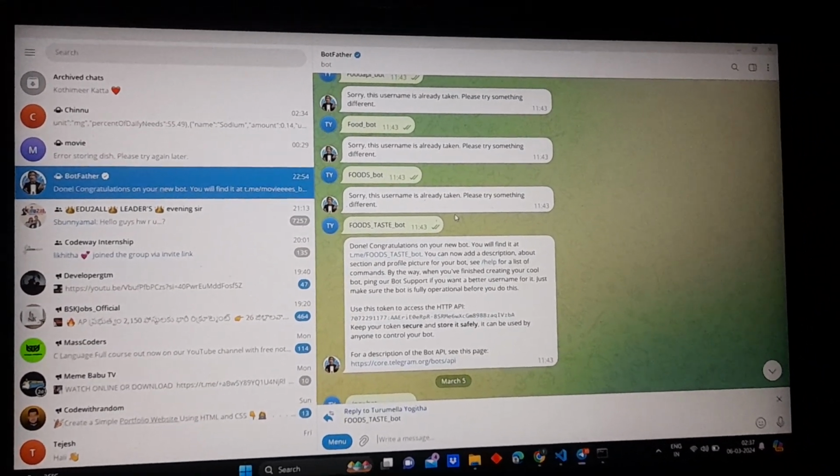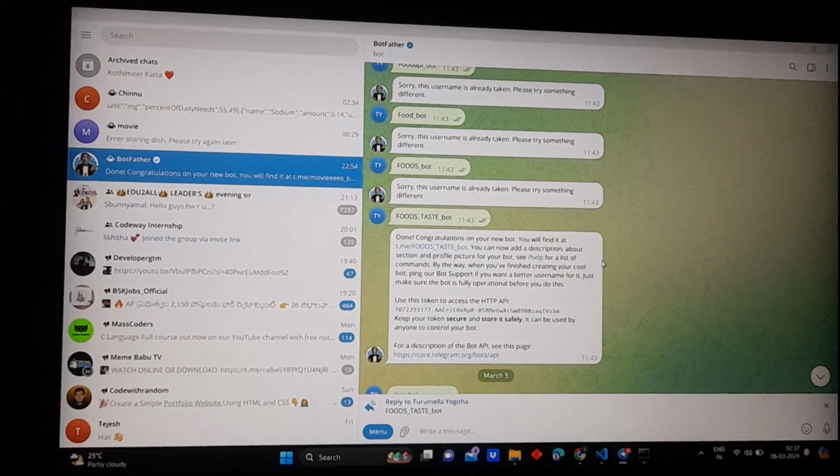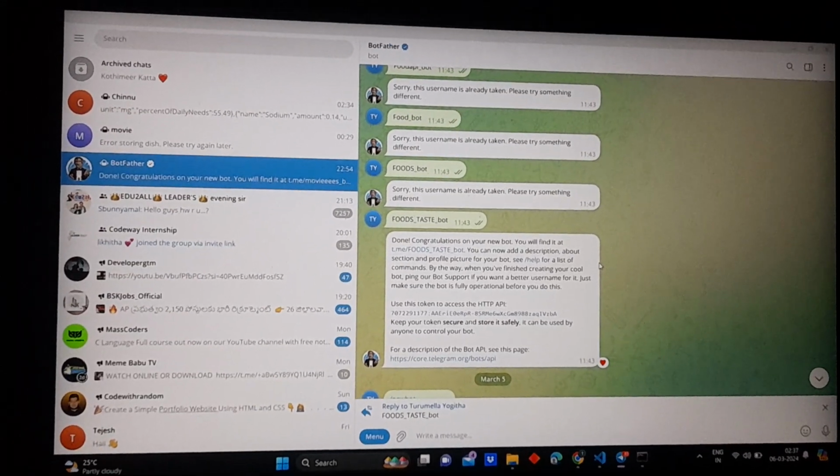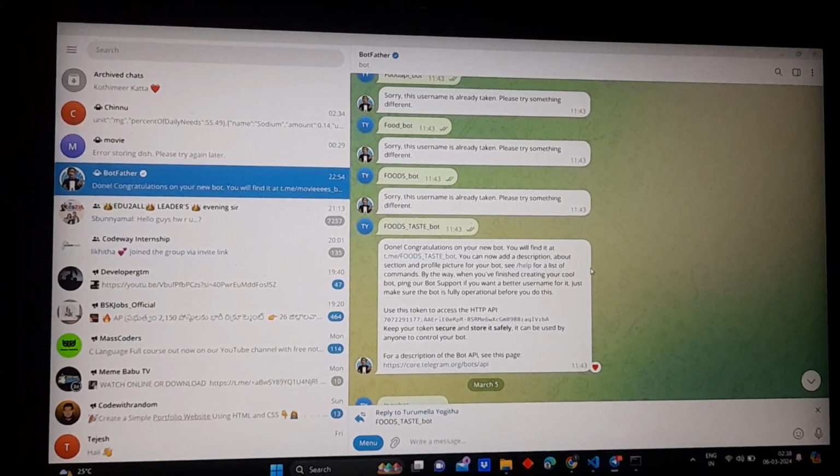I am currently pursuing BTech second year CSE from Mission Institute of Technology, Bangalore. Now I am going to explain how to create a Telegram chatbot using Firebase database.